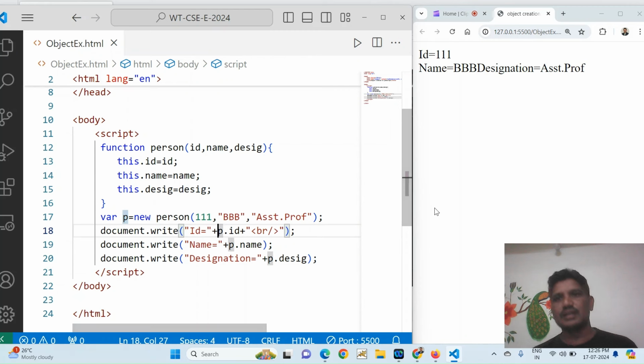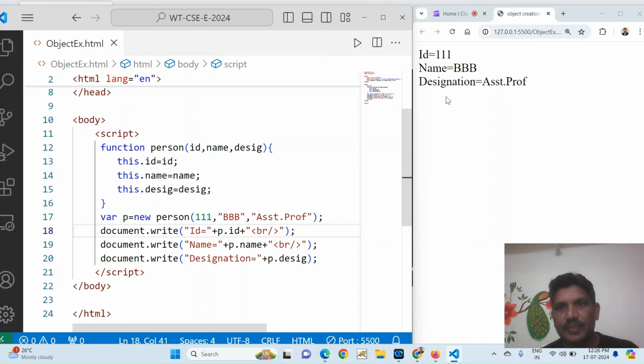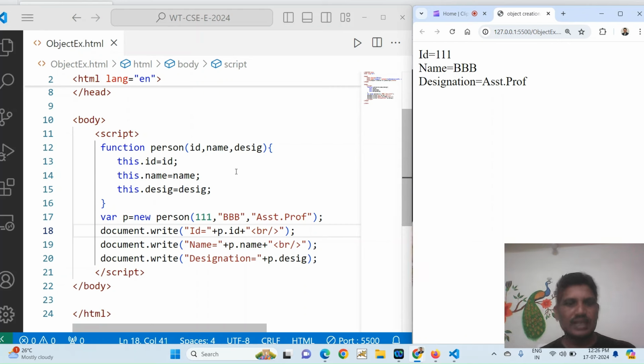Then here, copy this one. I would like to display it in a new line. Save it. What is this? The id, name, and designation. This is the three ways we are able to create an object in JavaScript. If you have any doubt regarding this object concept in JavaScript, feel free to ask anytime through the comment box. Thank you all for watching my videos.